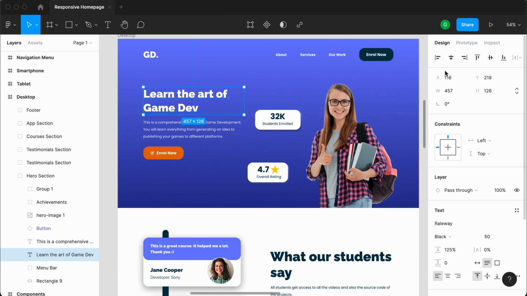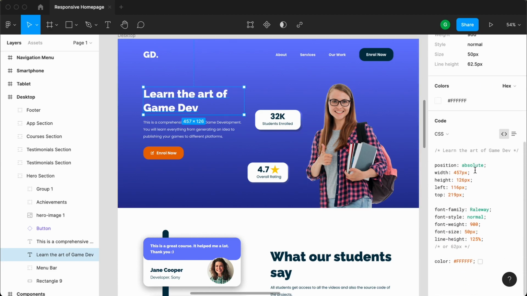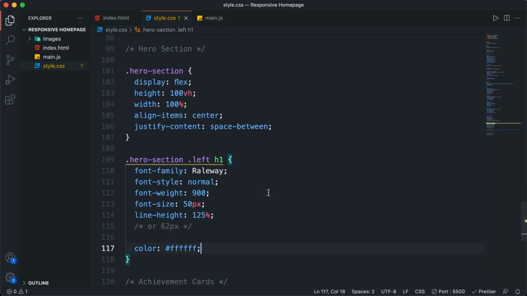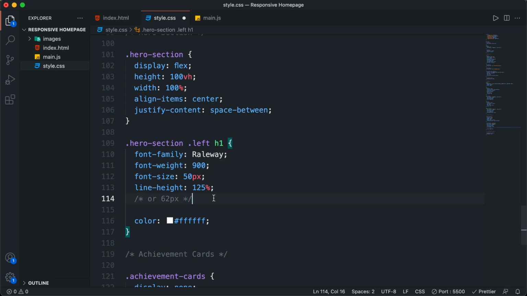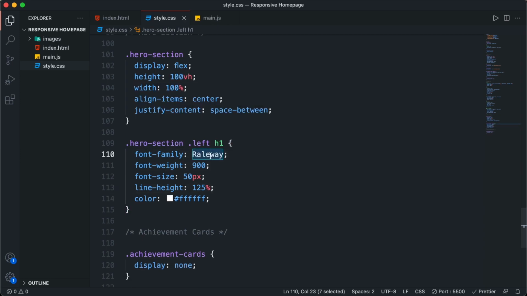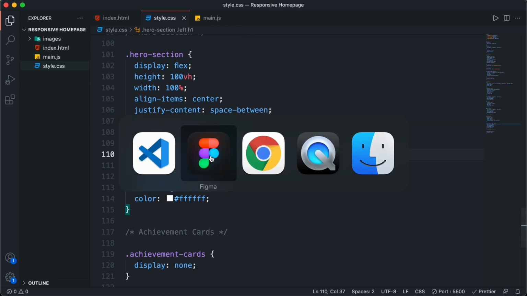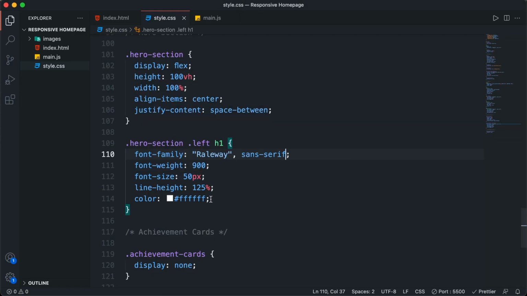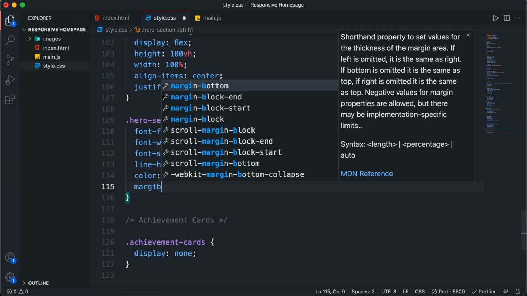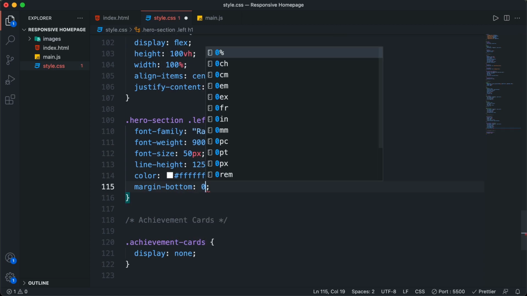heading, and let's go to inspect and scroll down, and here we can see the CSS for the heading. So let's copy all of this and let's paste it over here in the CSS, and let's remove this font style, and let's also remove this comment, and here we'll also add sans-serif. So I'll just type comma and add sans-serif over here. Let's go back to our design, and here we can see this is how our heading looks. We'll also remove the margin bottom from here. So here I'll just type margin-bottom, and let's set it to 0.